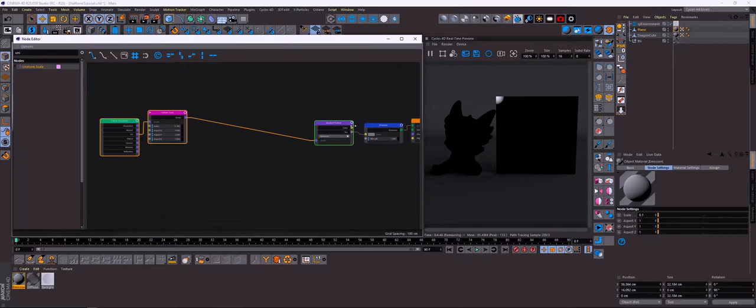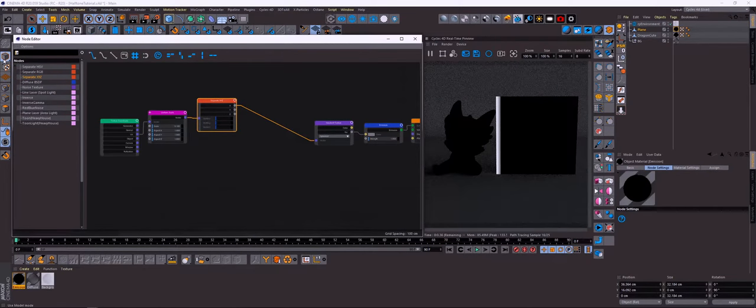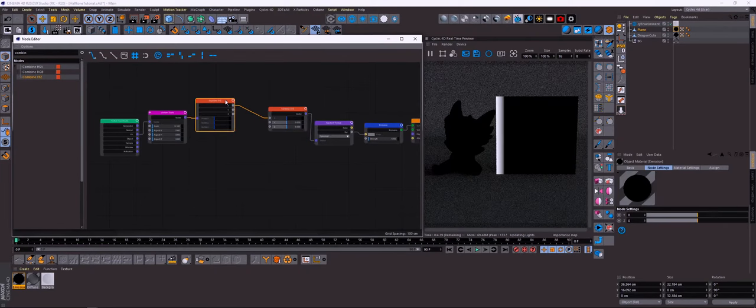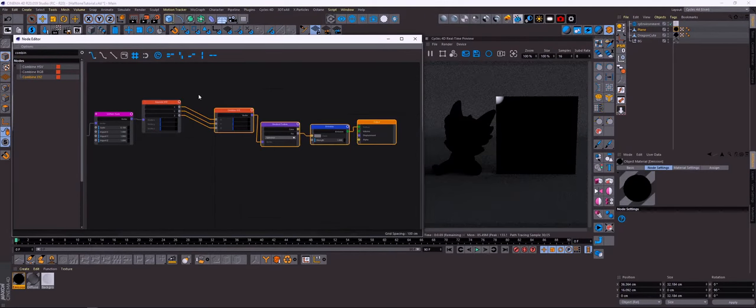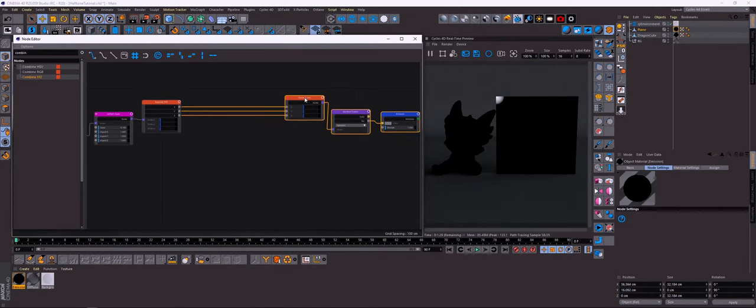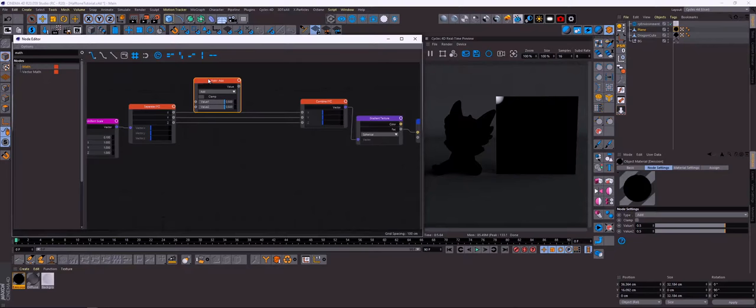Okay, now we need to tile this. So we're going to create a separate XYZ and a combine XYZ. Plug those in. So give ourselves a little room. Okay, and we're going to bring in a math node, and it's going to be set to modulo.